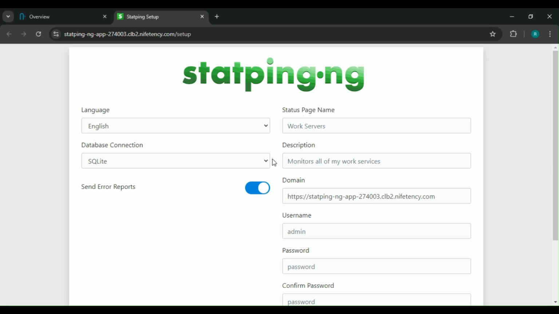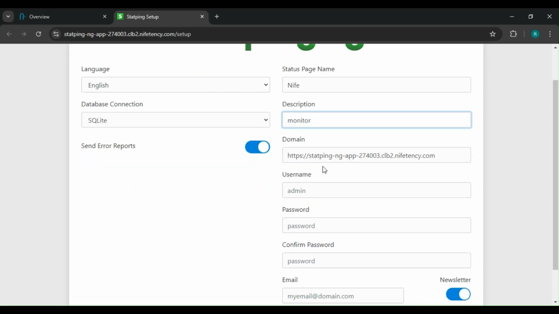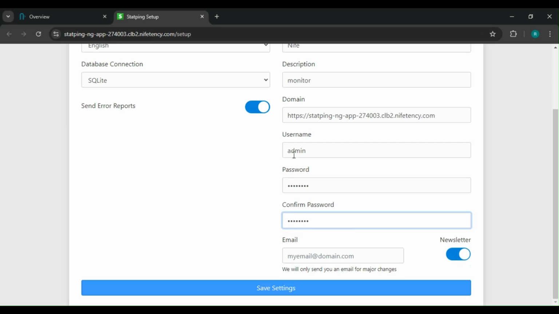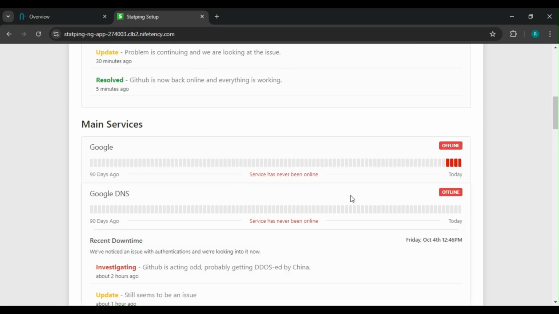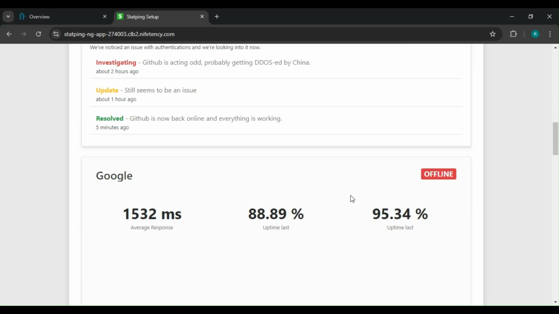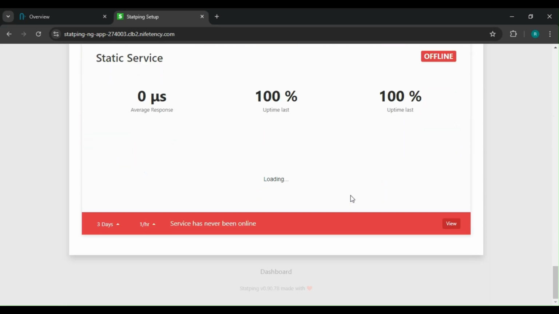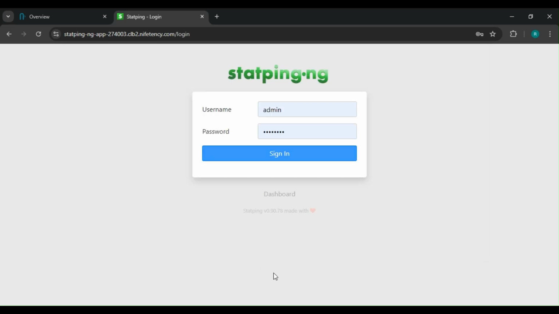Here let the database be SQLite. Just fill in the necessary details. Here, click on Save Settings. What you're seeing here is the default monitor that's Statping. Let's head over to the dashboard. You'll see the dashboard option at the bottom of the page. Just scroll down to the end and click on it to access your dashboard.